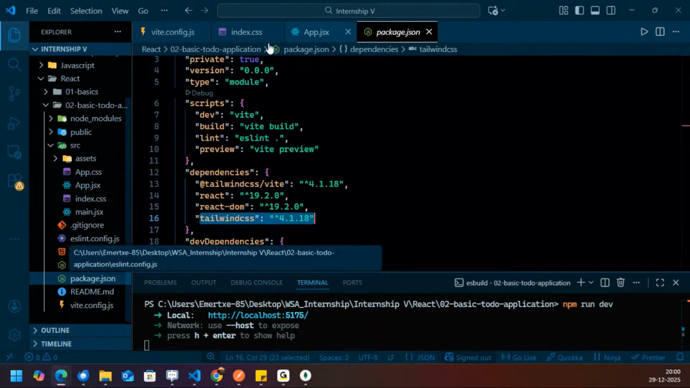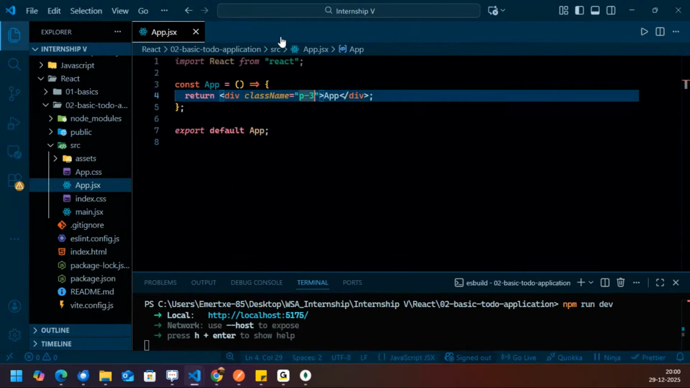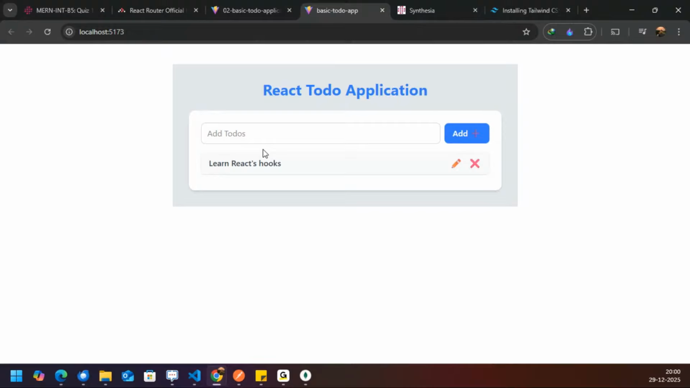Okay, next up, guys, let's go to our app.jsx, close everything, and let's start building this application. Over here, we will build everything. We are going to divide our whole page into two components: one to add to-dos and one to display our to-dos. Add to do, display to do.